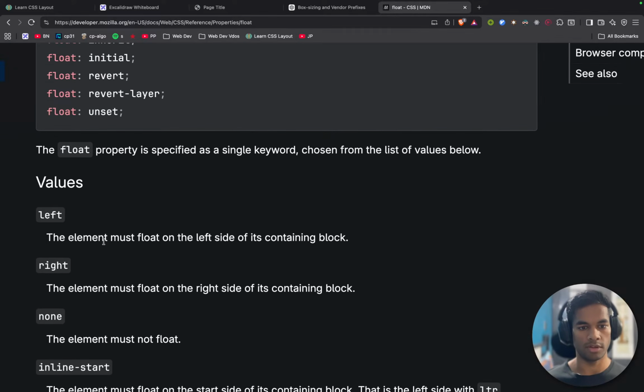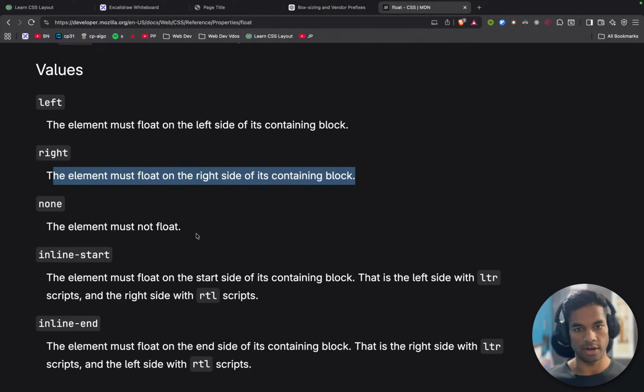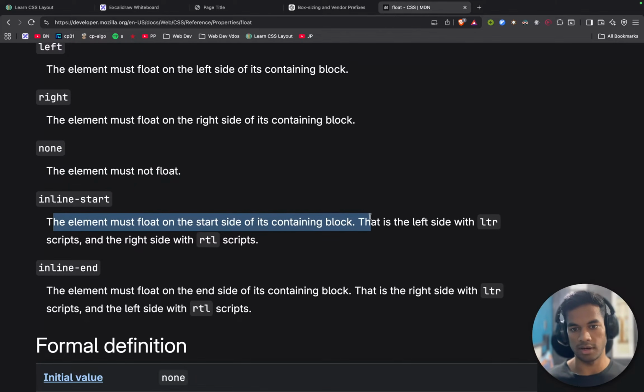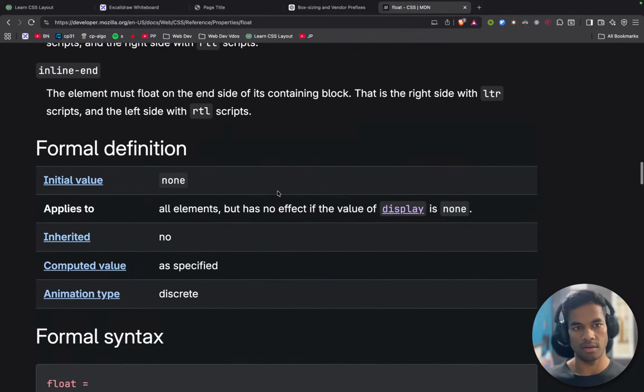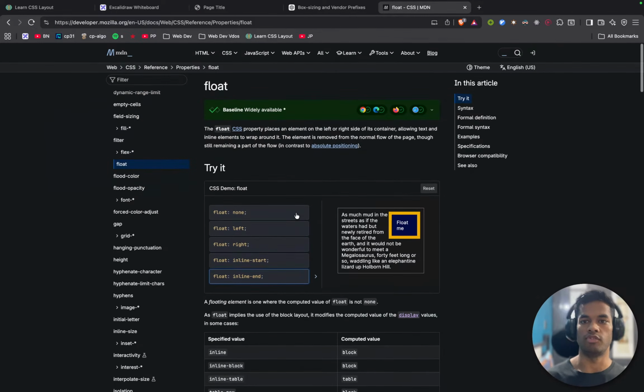Left: the element must float on the left side of its container. Right: the element must float on the right side of its container. None: nothing. Inline start: the element must float on the start side of its container, that is the left side with LTR scripts, and the right side with RTL scripts. Okay, that is something else. I don't know. Okay, let's put an image.